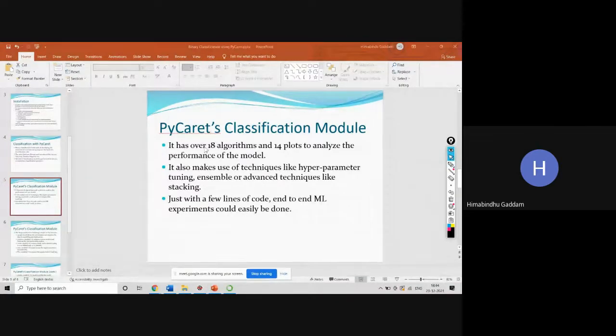There are 18 algorithms in this package. Till now, the packages we have seen had models, classification models or regression models. Here, it is a combination of 18 algorithms and 14 plots. Along with the algorithms, it also has hyperparameter tuning, ensemble techniques, and advanced techniques for stacking. All of these are in a single package. I hope you have a clearer picture now. Yes, ma'am, now it's clear. So with just a few lines of code, you may say we have sklearn with all the algorithms, but there the number of lines is more. Here the number of lines is very few, and you will see that in the code. Again, it is saying end-to-end ML is covered.